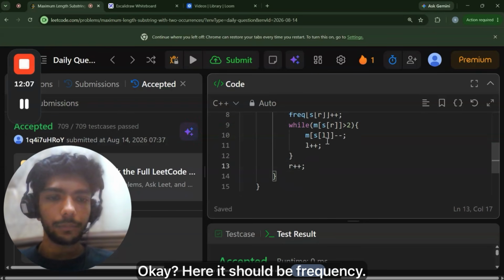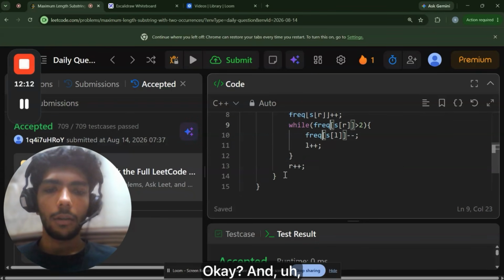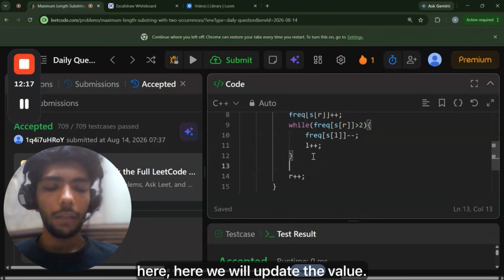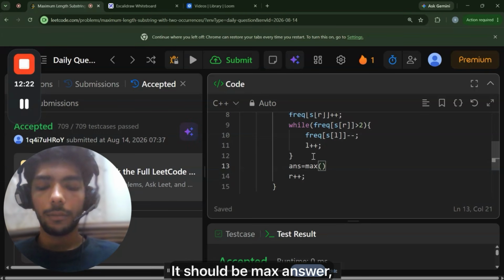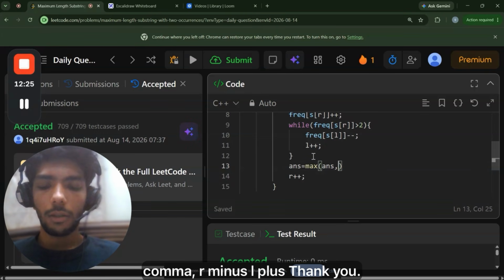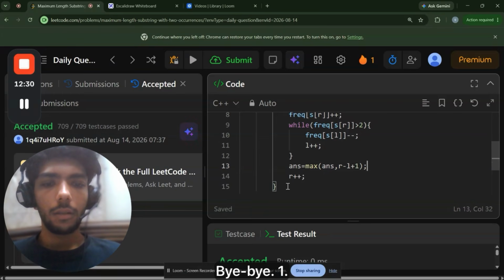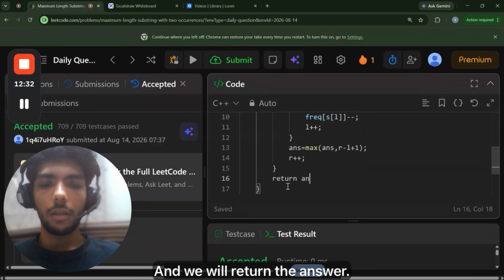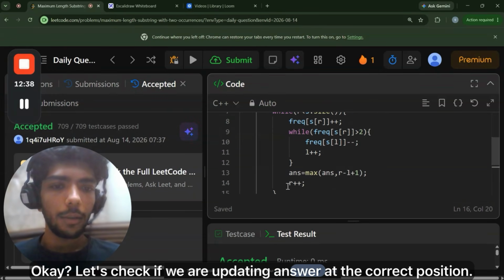Okay, here it should be frequency. And here we will update the value. It should be max of answer comma r minus l plus 1, and we will return the answer. Okay, let's check if we are updating answer at the correct position. Yes.